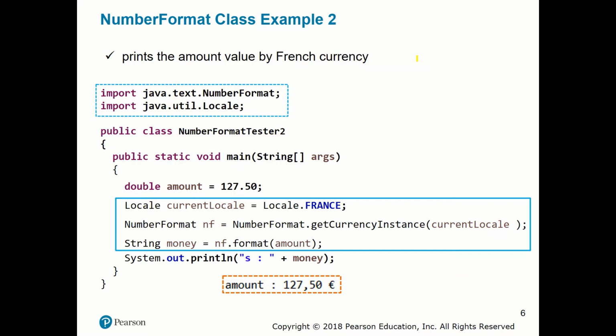In this code, I want to print the amount value in French currency. To do that, one more line was added. That line is here. If we want to print in dollars, we just need these two lines. And if you want to print in other countries' currency, then we have to add this line. So depending on the country, this line will be a little bit changed. But this time I will put France to get French currency.